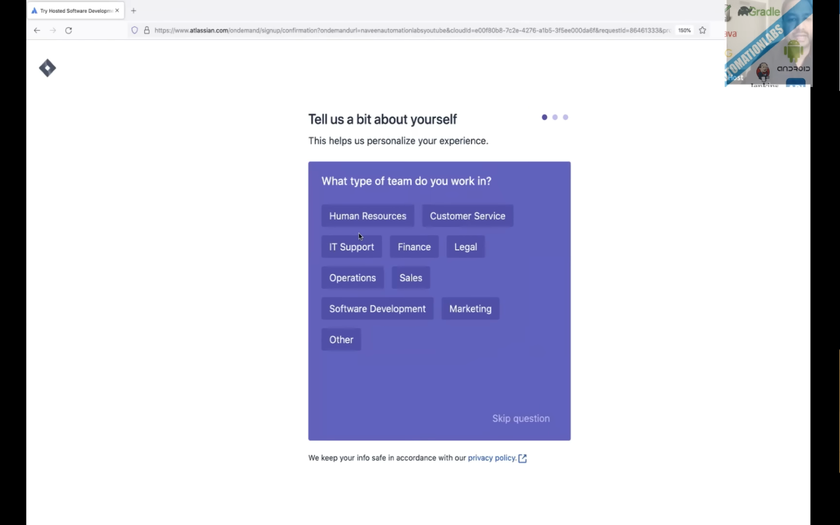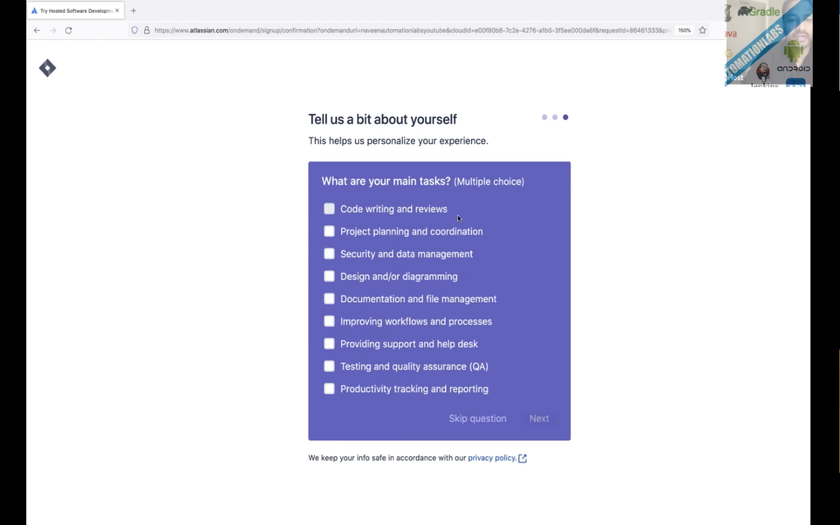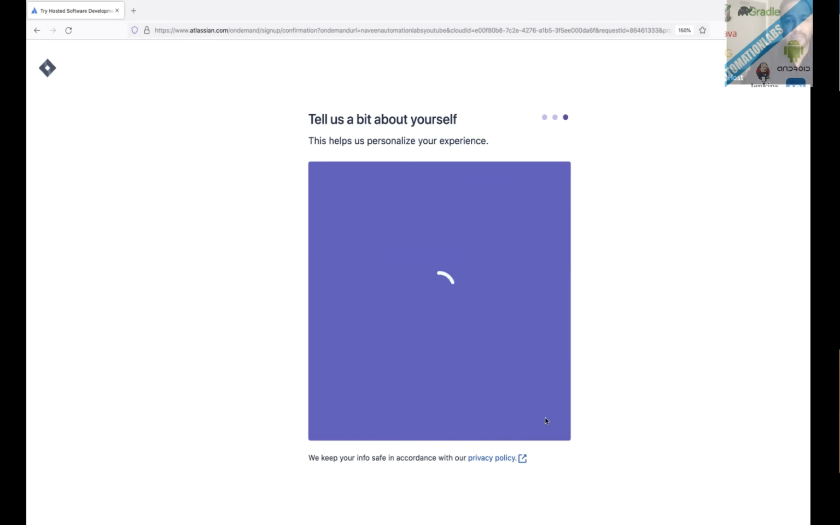It's saying what type of team you want to work. So whatever, let's say IT support, operations. So I'll say, okay, software development. And what's your role? So whatever the role that you are using, let's say I'm the QA engineer or QA manager or web developer or designer, DevOps, software engineer. So I'll say, okay, software engineer. What are your main tasks? So I write the code, project planning. Also, I do the data management. Let's say I'll select everything, documentation. So fine, I'll select everything and then click on next.